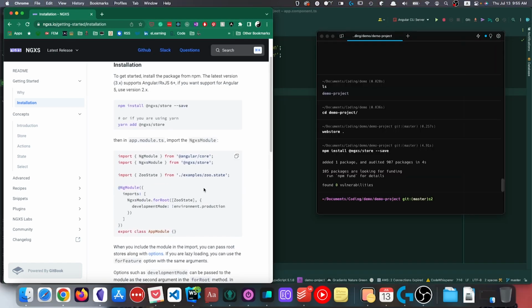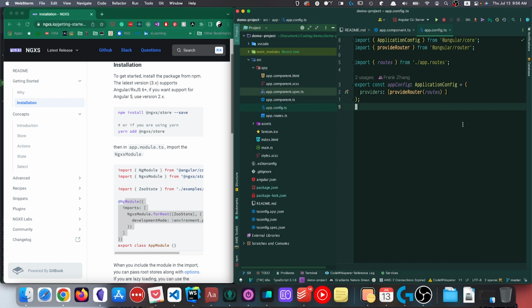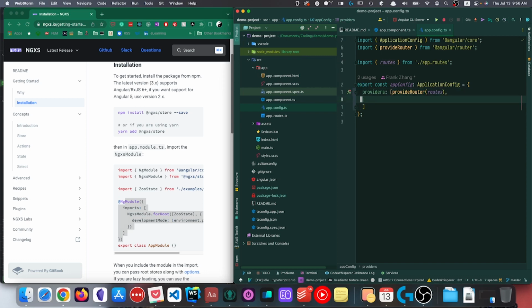Okay, so we have finished installing the packages, but the question comes, if you take a look at this block, then in app.module.ts import the NGXS module. However, we have established that since we have used the standalone flag to instantiate our brand new Angular project, there is no app.module.ts. So in this case, the app.config.ts acts as the root module for us to import all the necessary providers. So in the application config's providers array, we're going to use a function that bootstraps all the third-party libraries that we would like to import. And the name of the function is importProvidersFrom.